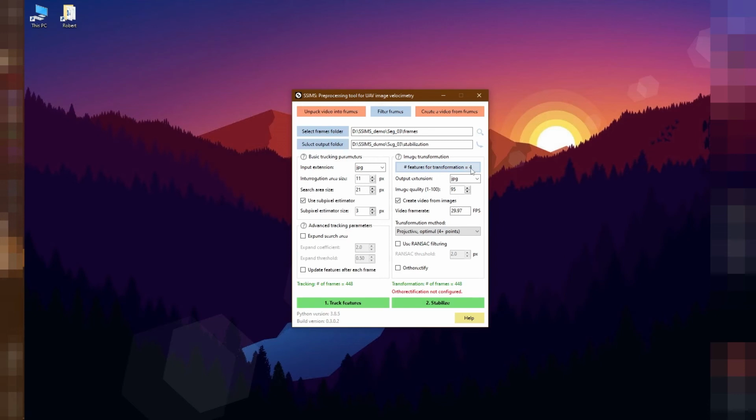Below, there are some additional parameters that we can set, but we'll leave most of them at default values as these work great in most cases. The one thing we could consider changing is the transformation method. In the drop-down list are 5 different methods that we can use, and the minimal required number of features for each method to work is displayed in the parentheses. Since we now have 4 available features, we can go with either projective strict or projective optimal method.